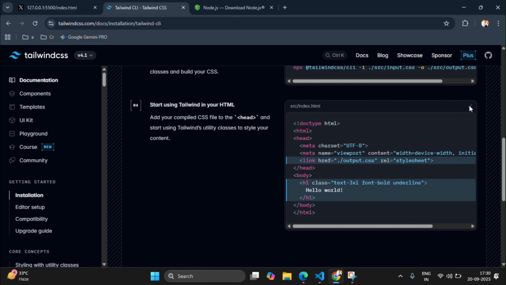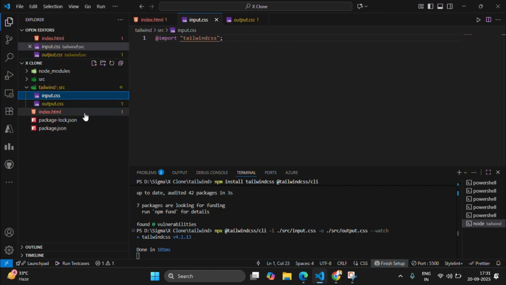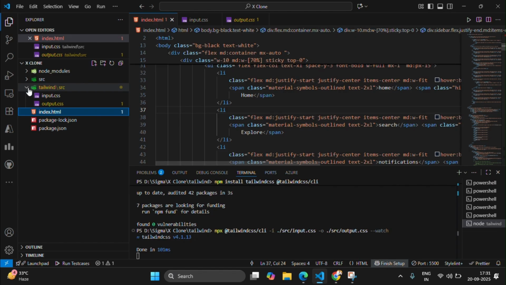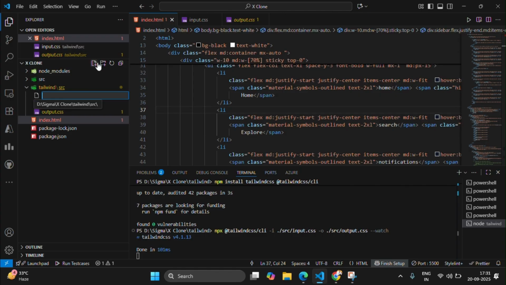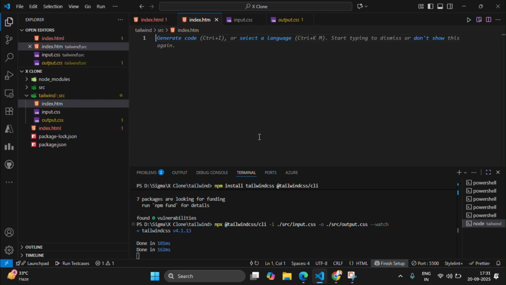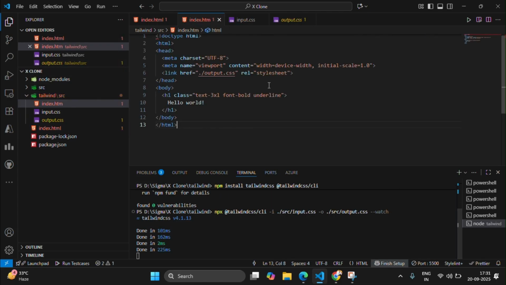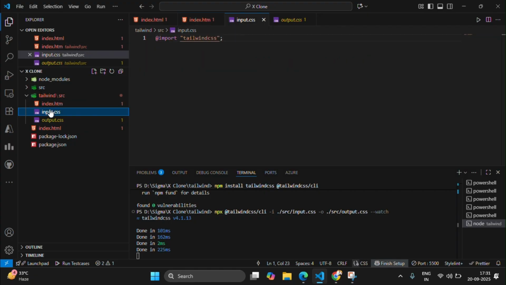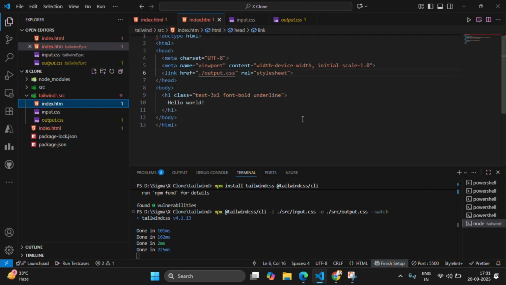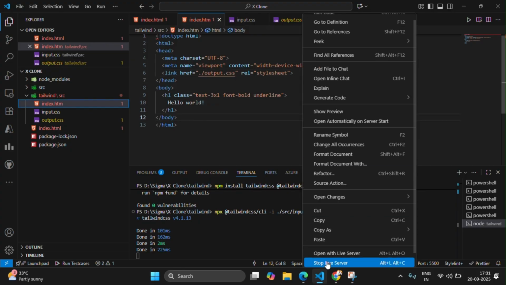So here is the example, and let me show you. Index.html, and here is a sample, linking output.css. Dot slash means the current directory only. So it will link output.css because we are in this directory only. Okay, now just open this with Live Server.